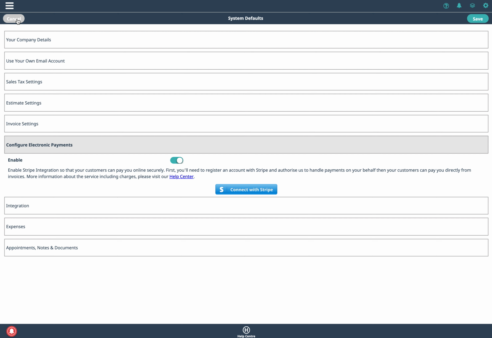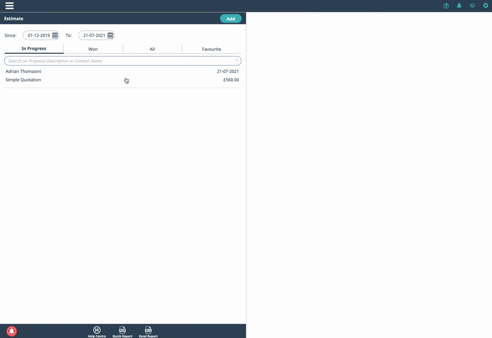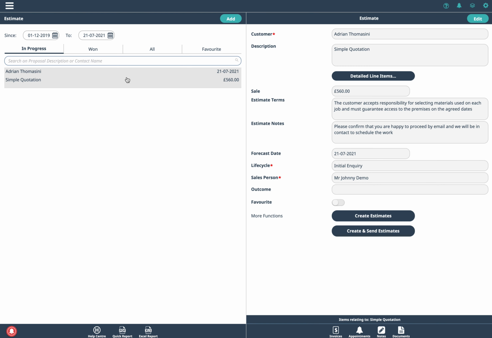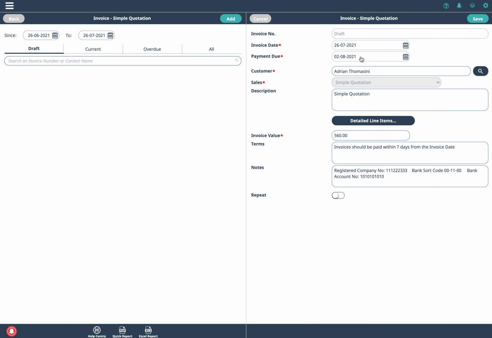I think the other final thing I should mention is that there are 4 different ways to do invoicing. You can do an invoice against an individual, against a contact. The other thing that's really nice is if you go into an estimate and you click on here, you can flip an estimate into an invoice. So you can click on here, click add, and it automatically types in all the data for you, including the detailed line items if there were any.